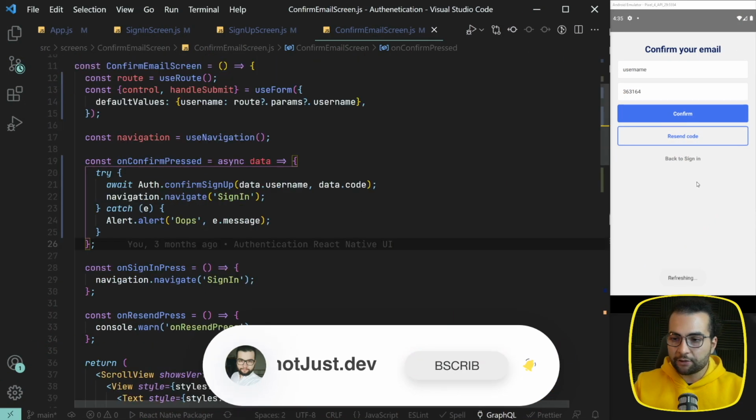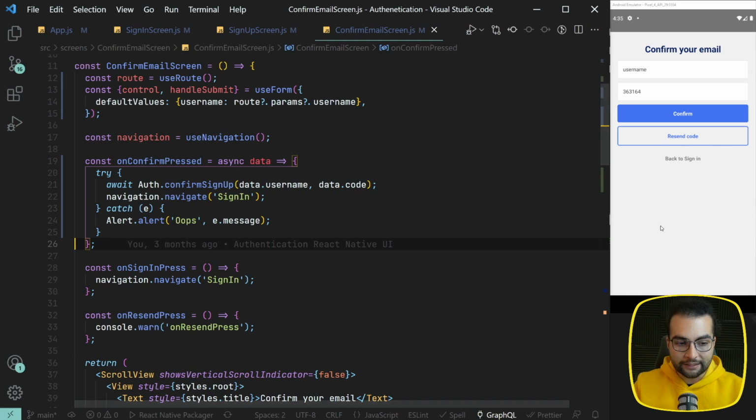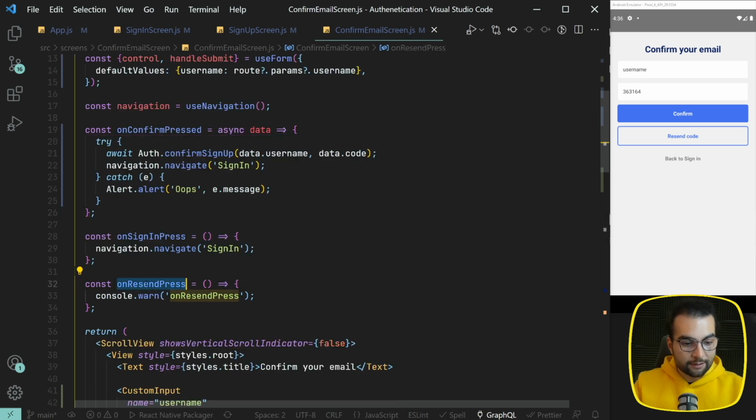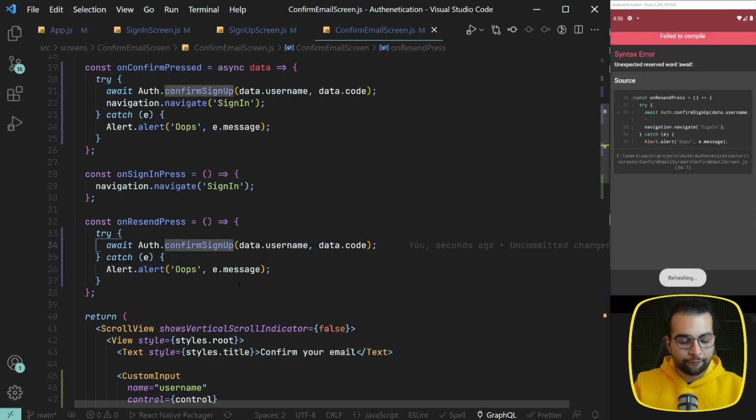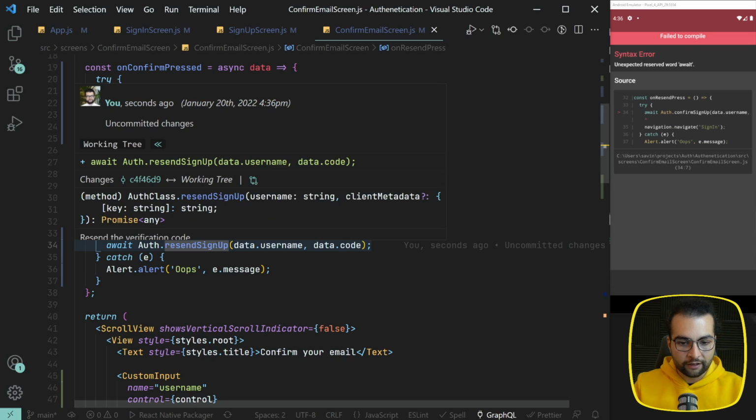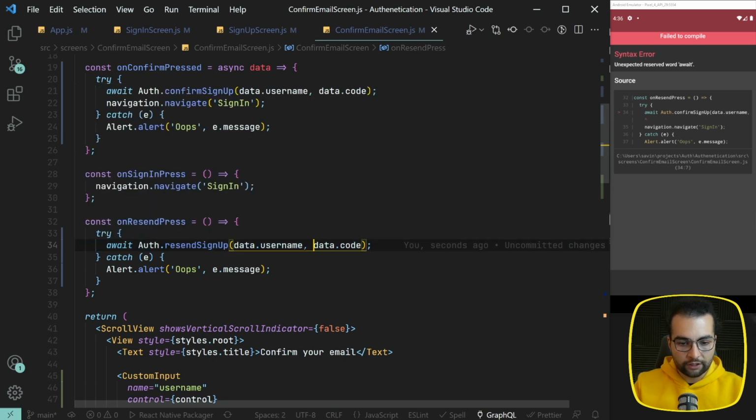As well, on this page we have this resend code button that we can use whenever we didn't receive a code and we want to try to resend it once again. So let's implement that as well. Here, resend press. I'm gonna copy the try catch from the previous block, and the only thing is that we do not need to navigate anywhere, and the method is called resendSignUpCode, and the method expects only one parameter for the username, so we do not need the code here. And let's not forget to make the function async.